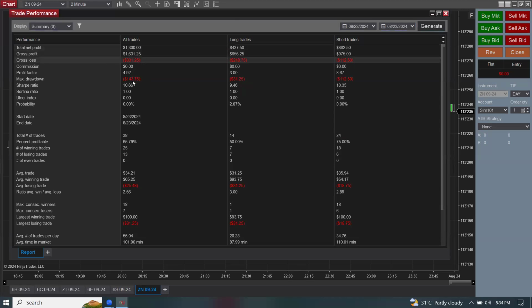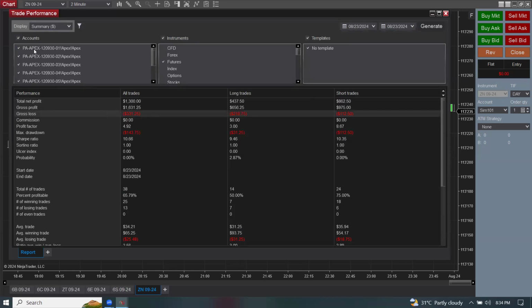You can also select the filter and choose the account you want. Exactly. Also, you can choose the accounts, select or deselect them from your statistic. But as you can see, this is a summary of all of your accounts. Instrument as well, if you want a specific instrument, and as well with or without the template. This is not very relevant, but for instruments, if you want to see the statistic on just a specific instrument, for example, the ZN.